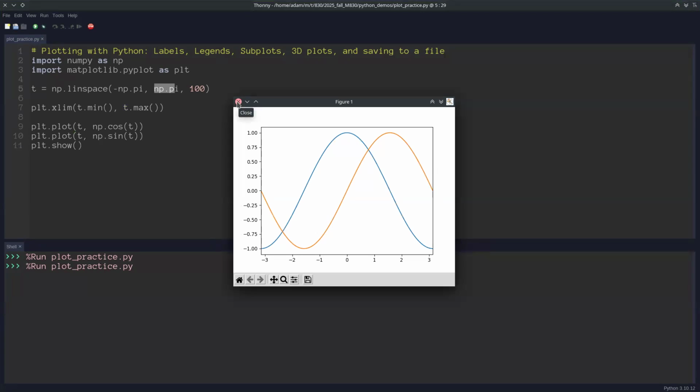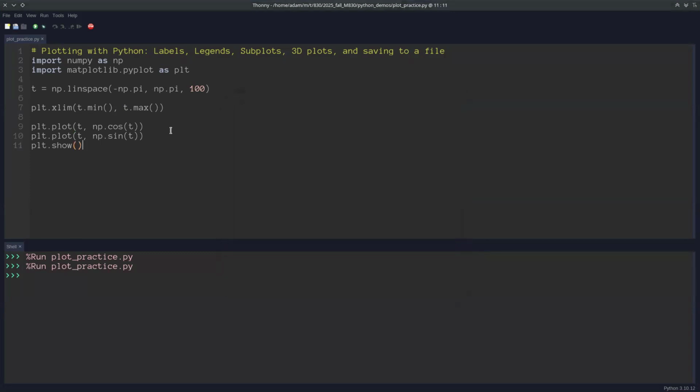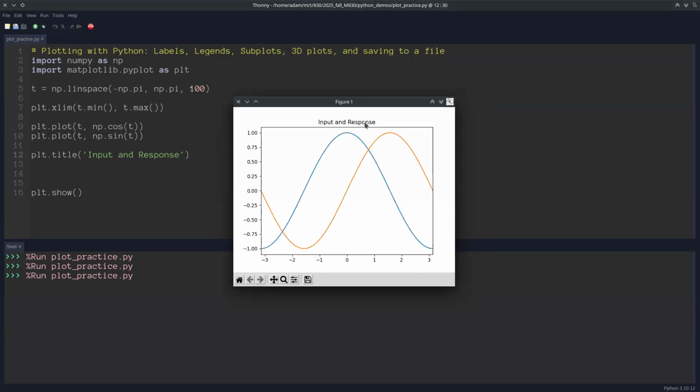Okay, so now we have a nice plot, but it's looking like it's missing some things. We need some labels, maybe on the x-axis or y-axis, that kind of thing. So to play around with this, first we'll move the plot show down. We want to load in all this information into the plot first. So maybe first we could do something like plt.title. And you want to give your plots interesting titles if you can. Maybe here we're plotting something like input and response to some signal. We run that. We get the plot title up there.